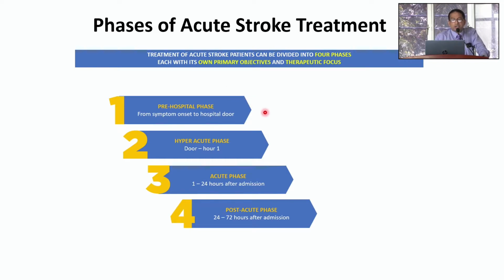That's one area we can focus on when trying to get the patients quickly to hospitals. So that is the phase from the symptom onset to the hospital door. Then you get the hyperacute phase. Hyperacute phase, that is the phase from door to the first tower.